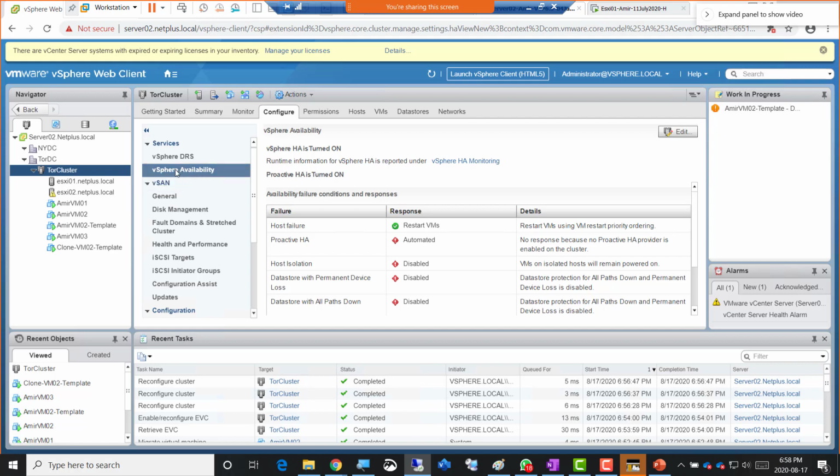So I'm going to go for Tor cluster, vSphere Availability, click that, and then I'm going to edit that. I just need to go to one section called admission control. Okay, so Paul says, missed what you did earlier.